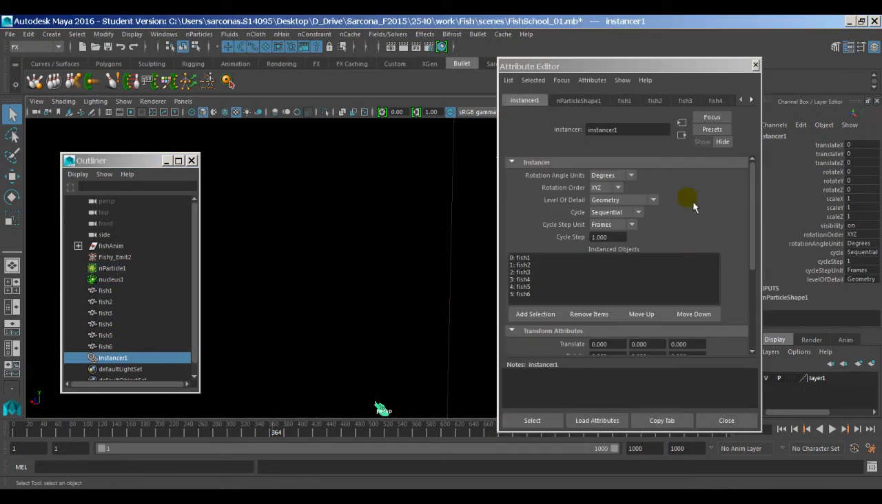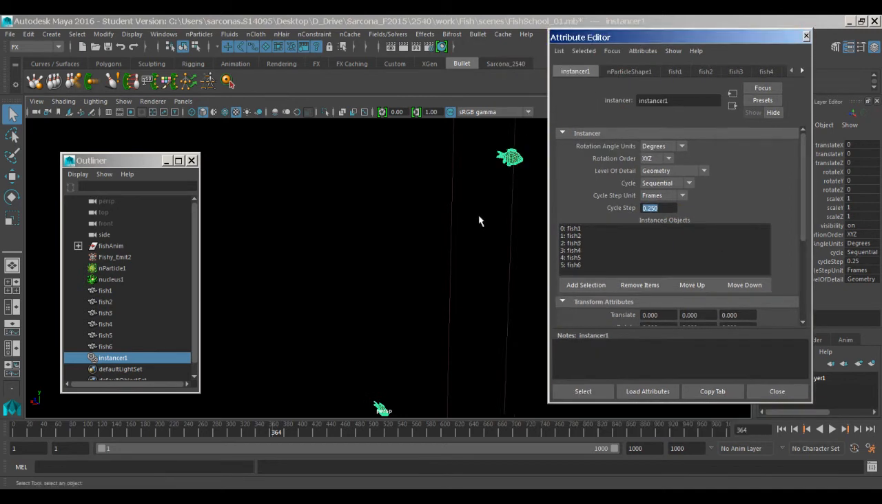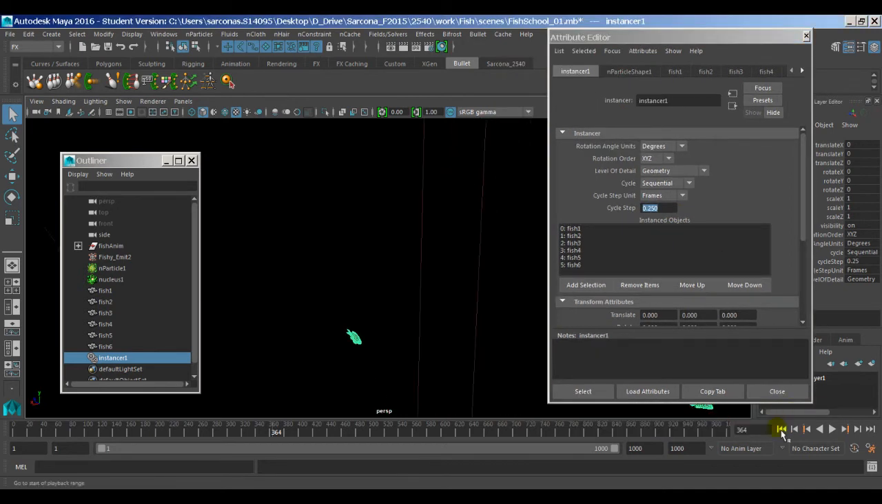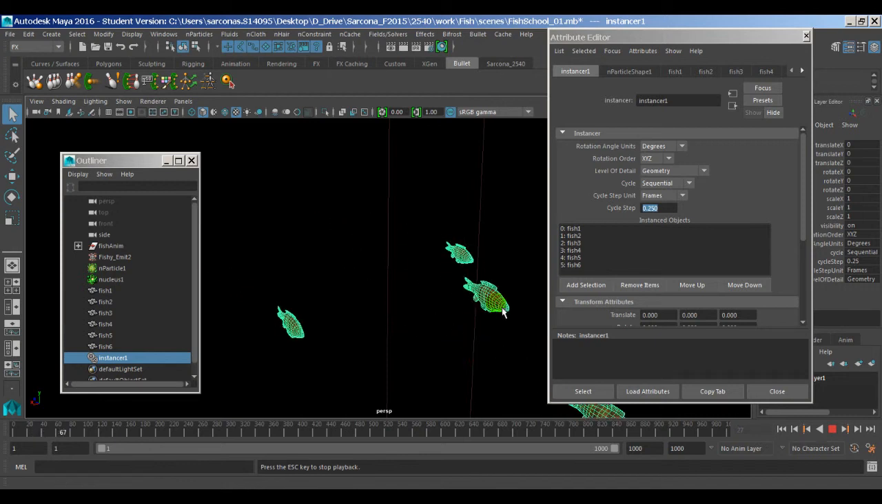Now, when I said go in the instancer, I was lying. Cycle, use step, unit, frames, cycle, step. I wonder if we can do that. Just for fun, let me see if I can do that and see if that does anything at all. The cool thing about Maya is you just try stuff. That's going way too fast.